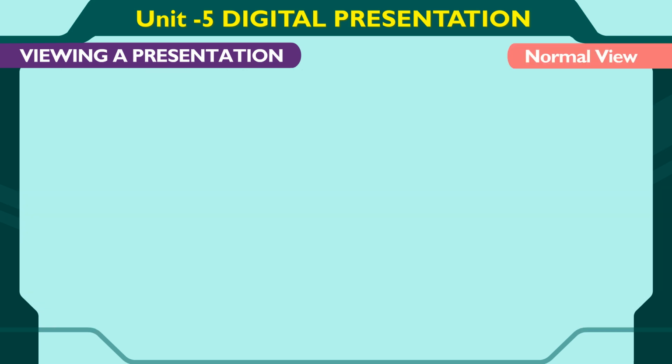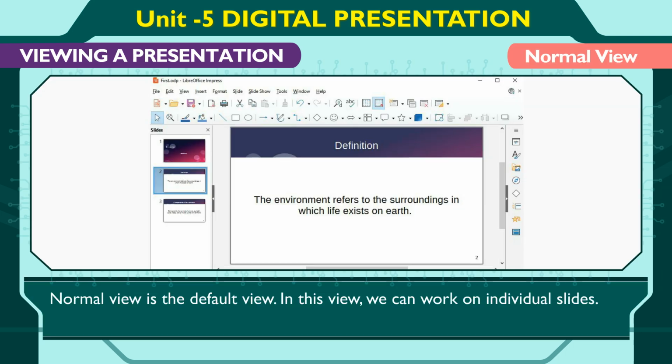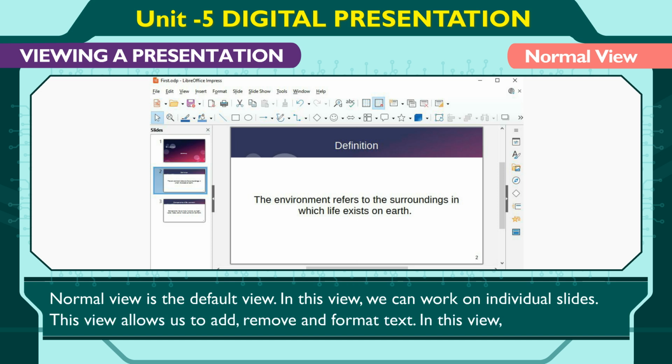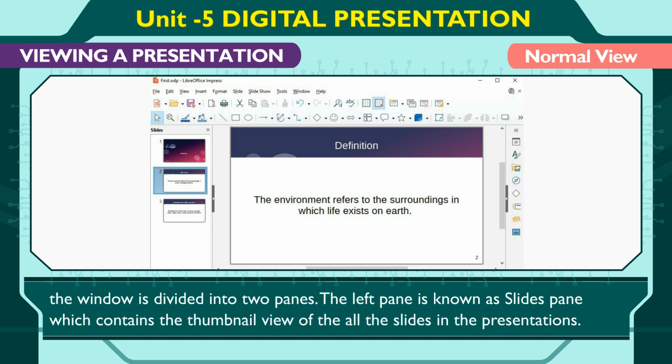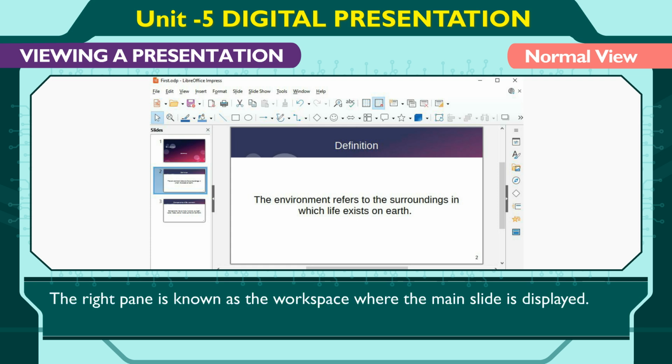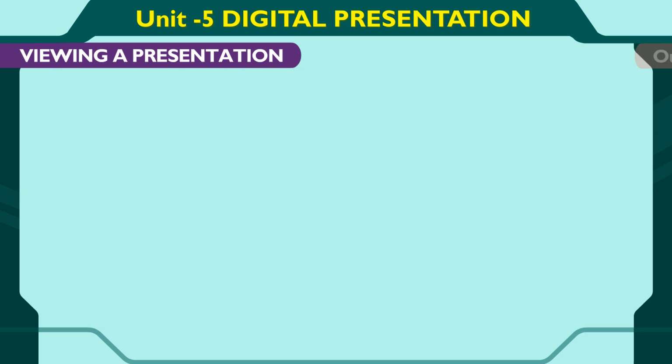Normal view. Normal view is the default view. In this view, we can work on individual slides. This view allows us to add, remove, and format text. In this view, the window is divided into 2 panes. The left pane is known as the Slides pane, which contains the thumbnail view of all the slides in the presentation. The right pane is known as the workspace where the main slide is displayed.